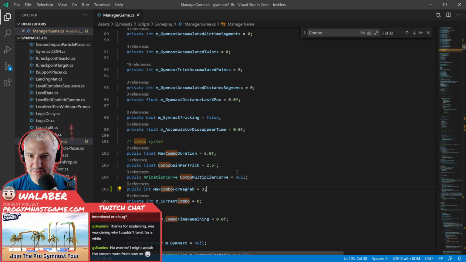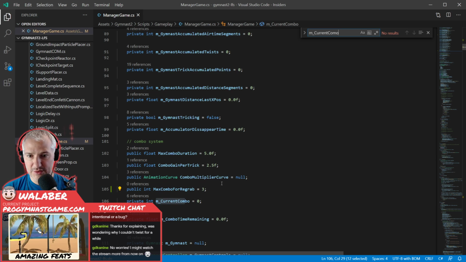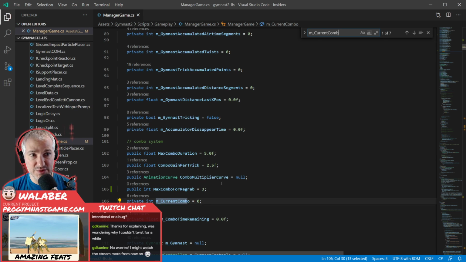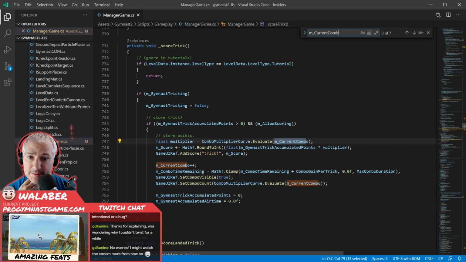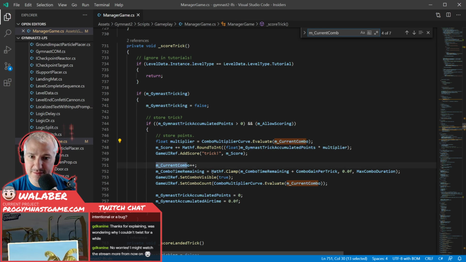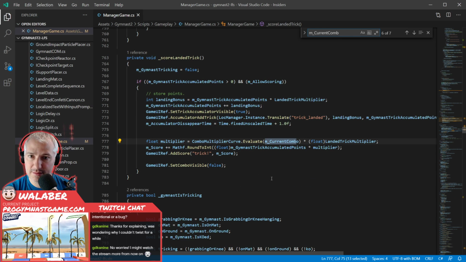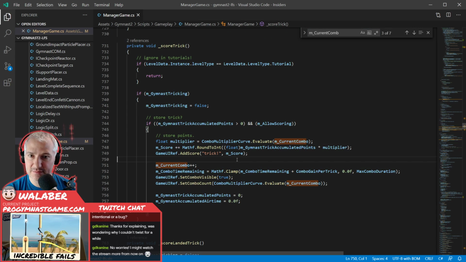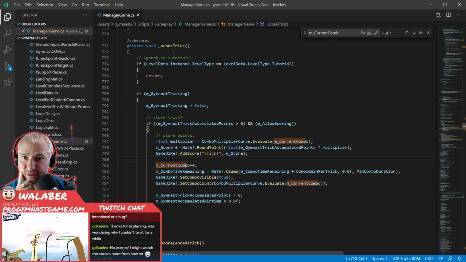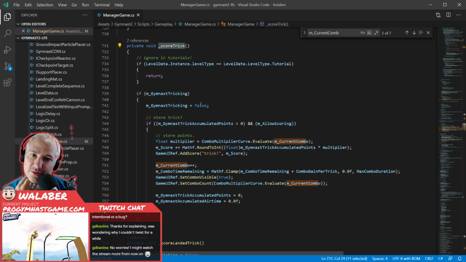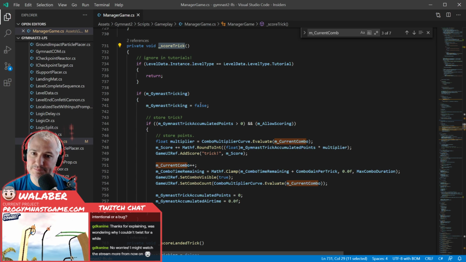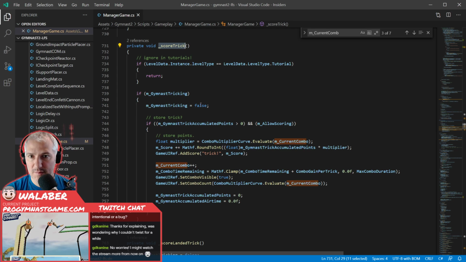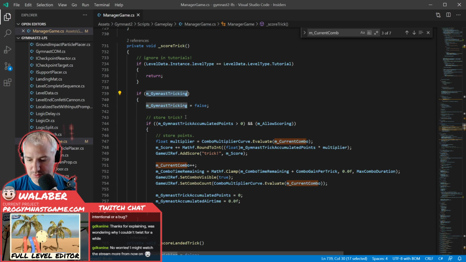But then we have to go look at where we actually increment current combo, which I think is only right here. Yeah, when you land a trick, we're just looking at what the combo was when you landed. Okay, so this is the moment, and this is when we call score trick. What we would need to know here, though, is that it was a regrab.